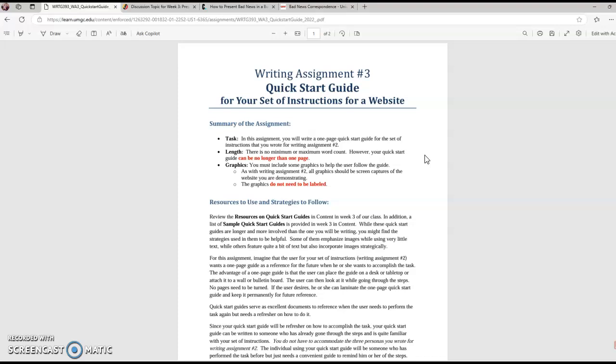Then we move on to the quick start guide, which is a 1-page document. In this announcement, I'm going to attach a sample of one that I've created that's just super basic. And the idea is that now we forget the personas for writing assignment 3. We don't need labeled images. You don't need 50 images.